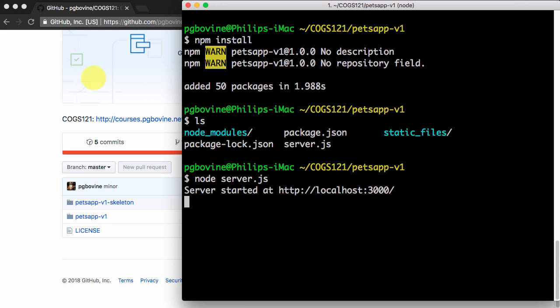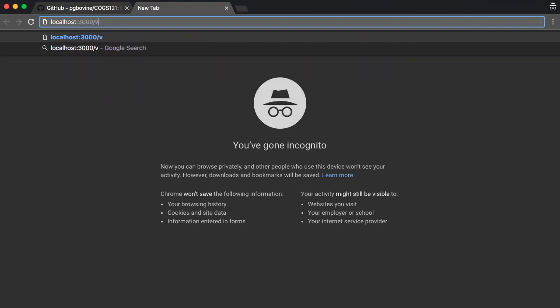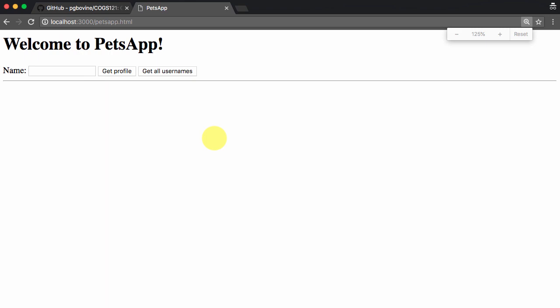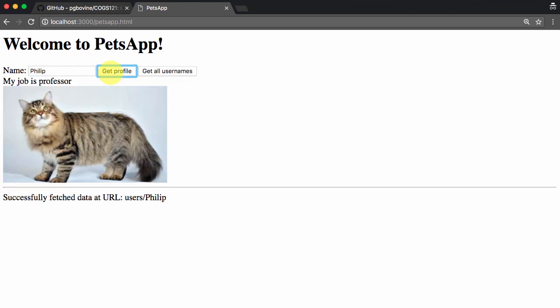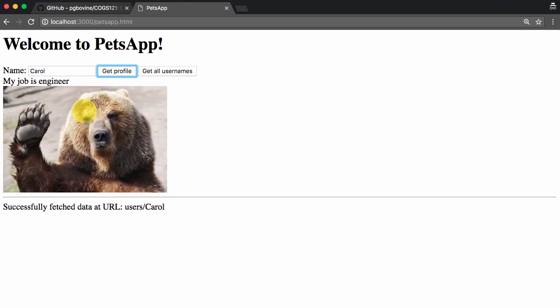Now I can go to localhost:3000 in my browser, and PetsApp.html. Okay, so this is my very simple application here. I'm going to zoom in a little bit. If I click a button called Get All Usernames, it should return me all three users in my fake database. If I put in Philip as a name and hit Get Profile, it'll say my job is professor, and here is a cat image of my pet, not my real pet. John, Get Profile. My job is student, it's a dog image. And Carol, I think, is the third one. And my job is engineer.